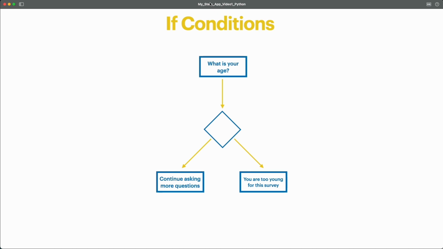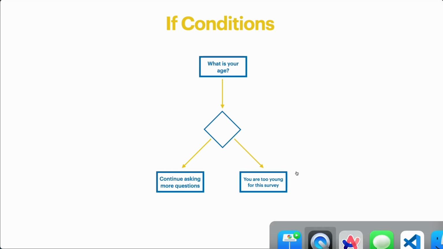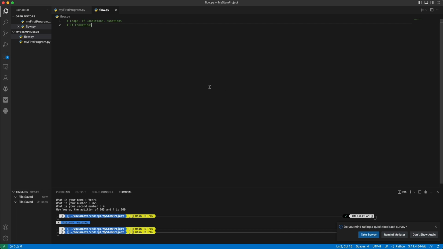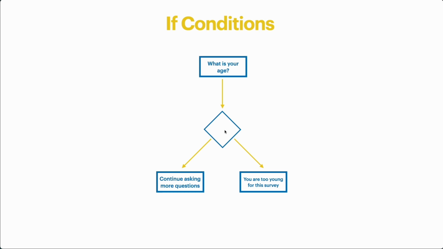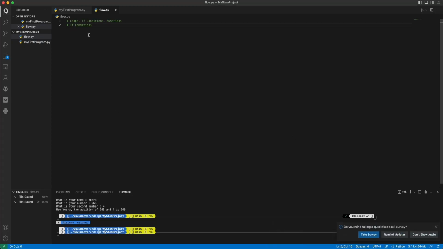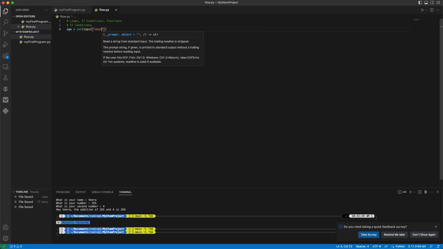So now that we know what if conditions do, let's go into our coding editor. Let's go into Visual Studio Code and try to implement this program where we ask somebody for their age, and if their age is greater than 18, then we say you're in college. If it's not, then we say you're too young for this survey. Okay? So obviously the first thing we're going to have to do is take the age as input. And if you remember from our previous tutorial, to do that, we can just say age is equal to int(input("What is your age")). We're converting the string to an int with the int function over here, and then we're storing our data in an age variable.